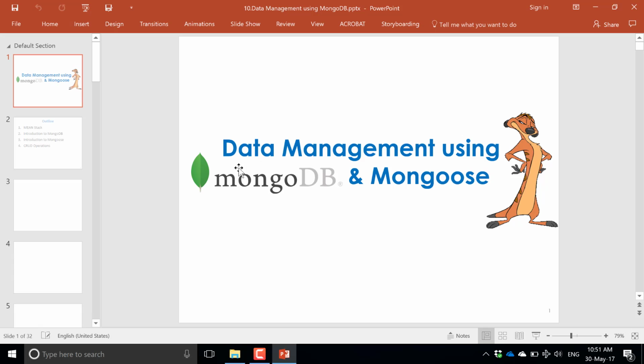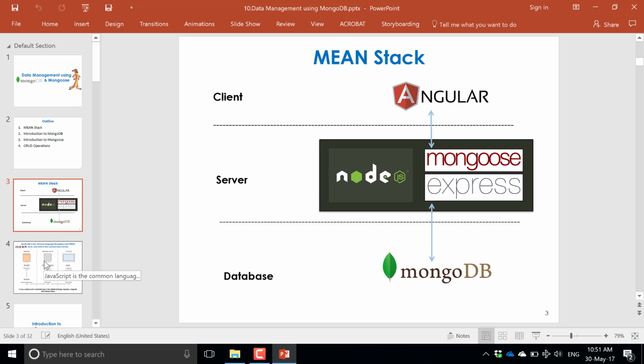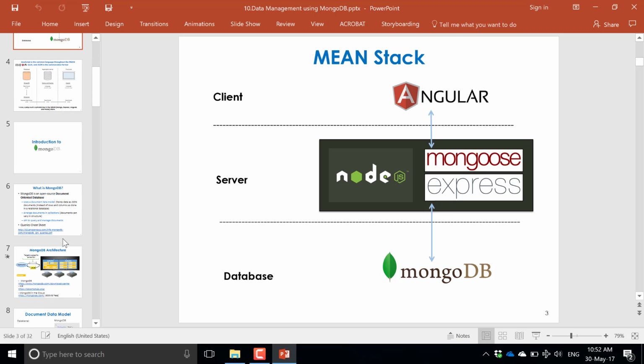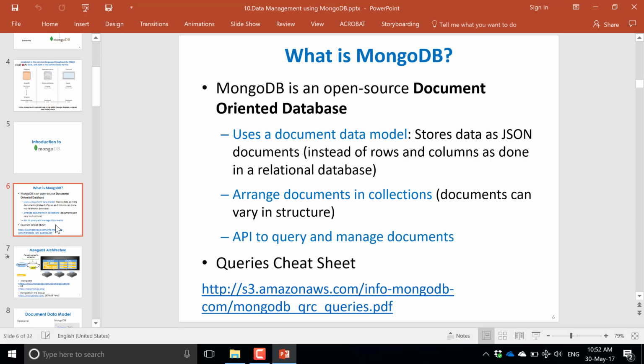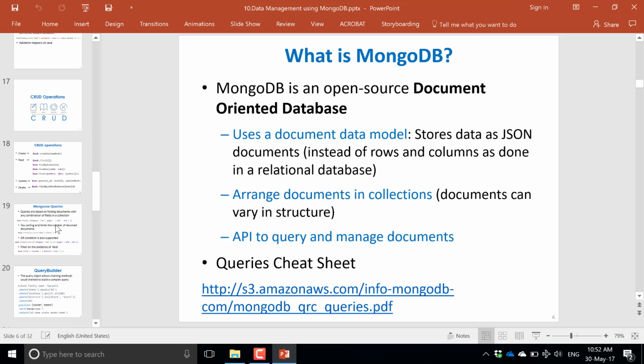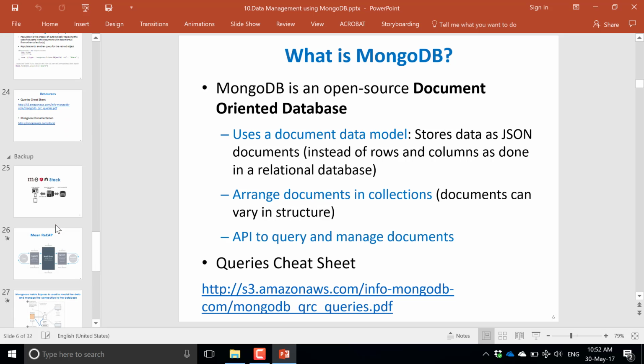Same thing here. Maybe you should be familiar with the MEAN stack and why it is important, why we are not using a relational database here, and maybe what is the difference between relational and something like MongoDB. These things you should be very familiar with. Here it is explained as document-oriented versus a relational database. Then the syntactical stuff, you don't need to worry about it.